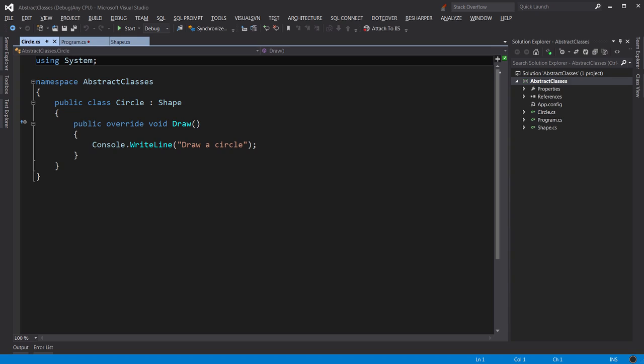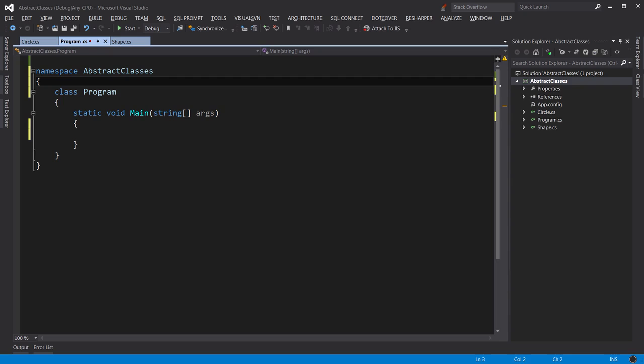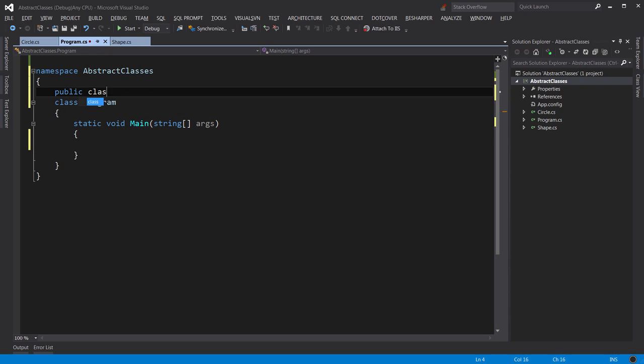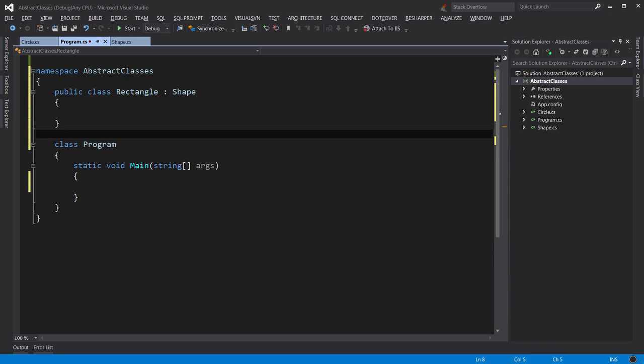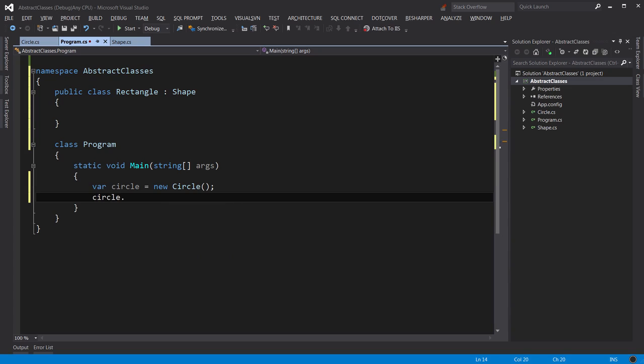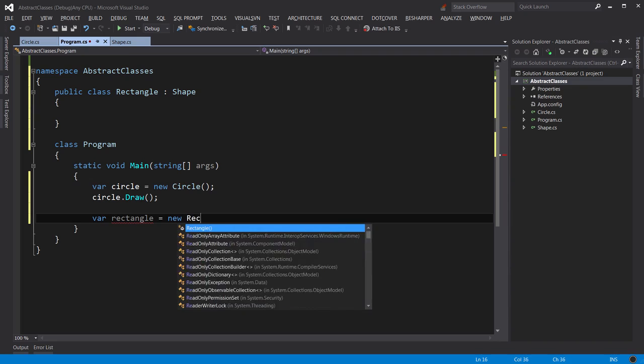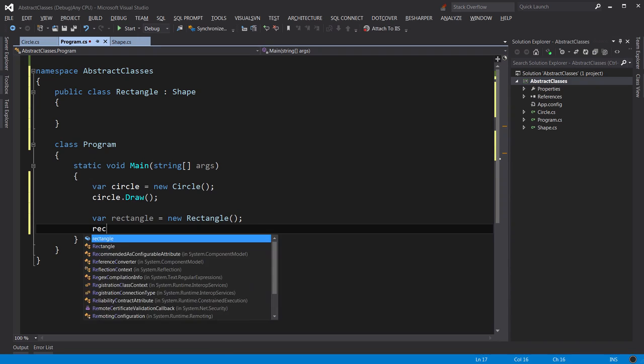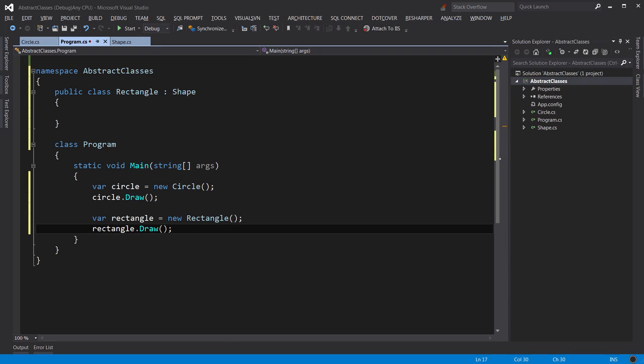So what happens is we go to the program, create a new class here, rectangle, and derive it from shape. But accidentally, we don't override the draw method. Now let's see what happens. So we go to the main method, we create a circle, we draw the circle, and then we create a rectangle and draw the rectangle as well. Let's run the application.